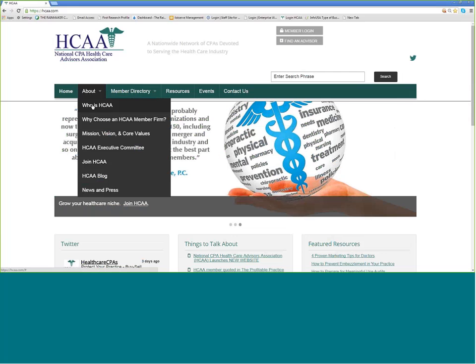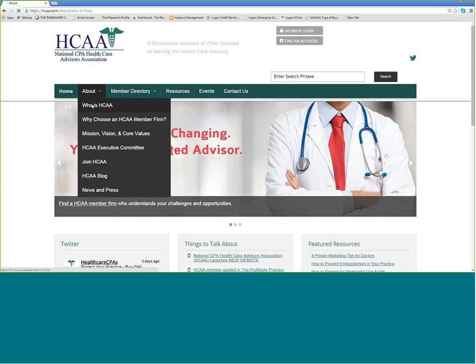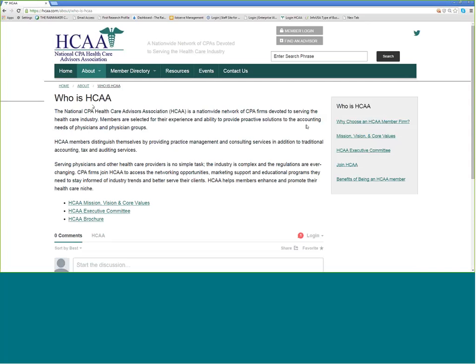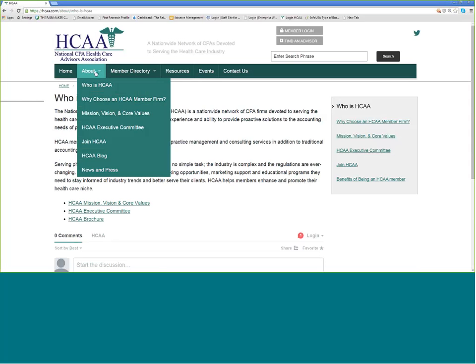So the first section under About is Who is HCAA? Now on this page, it shows the mission, vision, and core values. It also shows the executive committee, and we're working on getting together a brochure for HCAA. Now the mission, vision, and core values and the executive committee are also listed on the right-hand side and also under the About button too. So let's move on to the next section.